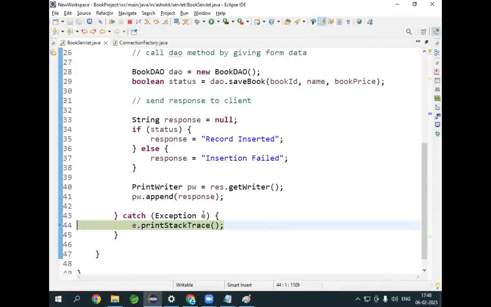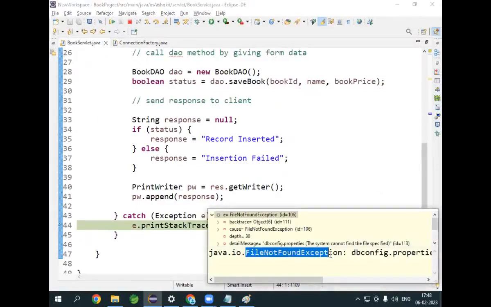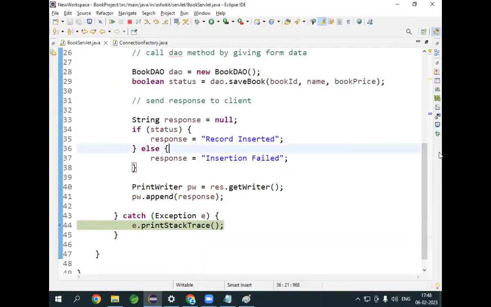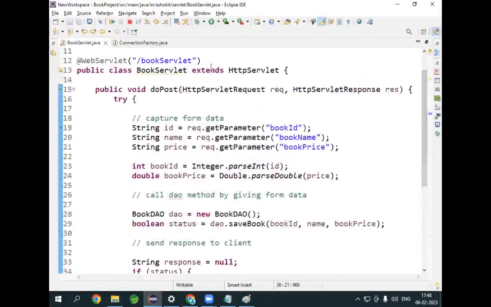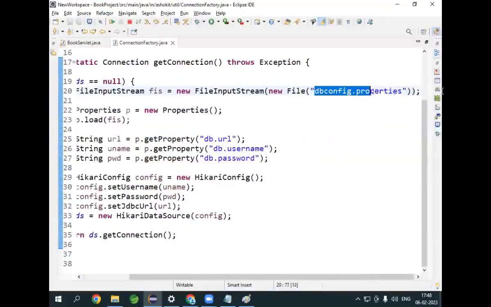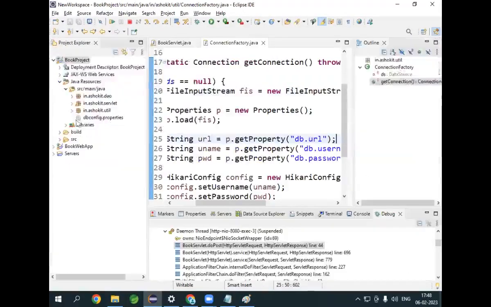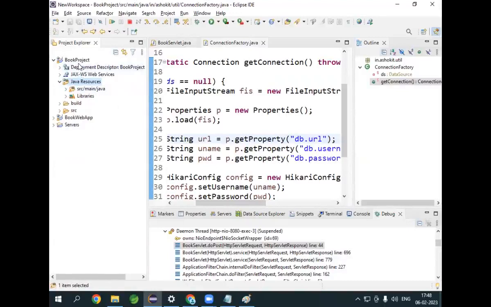Again it failed. What is it saying? File not found exception. dbconfig.properties. Any name mistake? dbconfig.properties. Find new file. Here, dbconfig.properties. Why is it not able to load it?